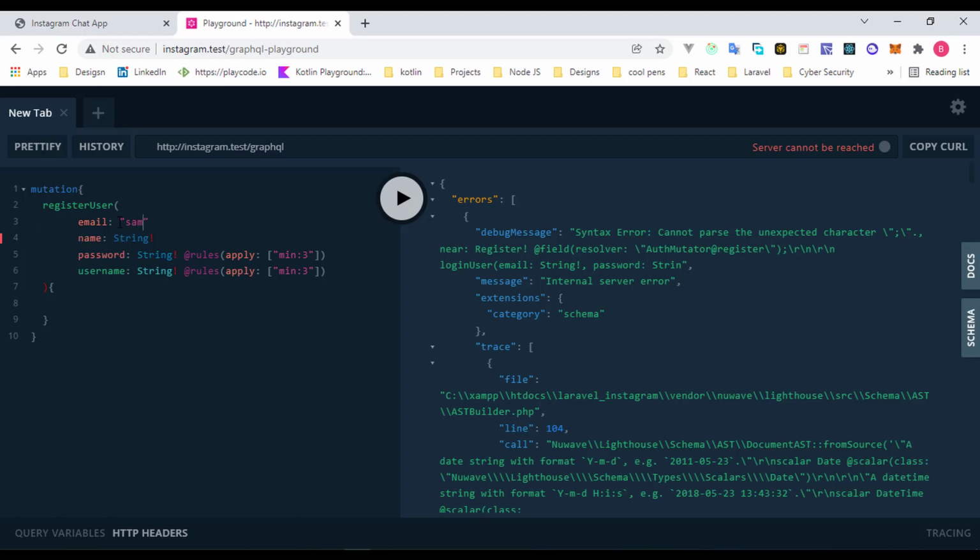So I have sam@gmail.com. Then we have the name, let's say username. Then we have the password 1234. Then we have the username. I can just give this user 1. And for the return, all I want to return is the email, and also I can return the password. Let's play that and see.